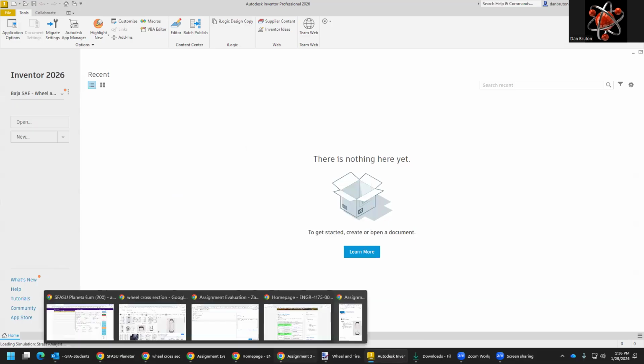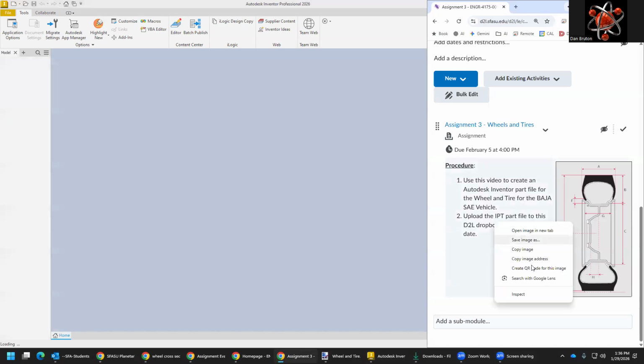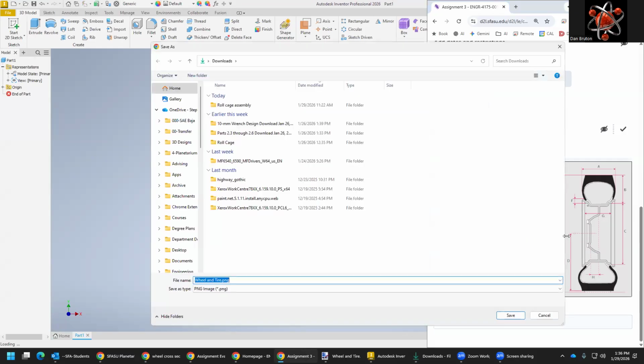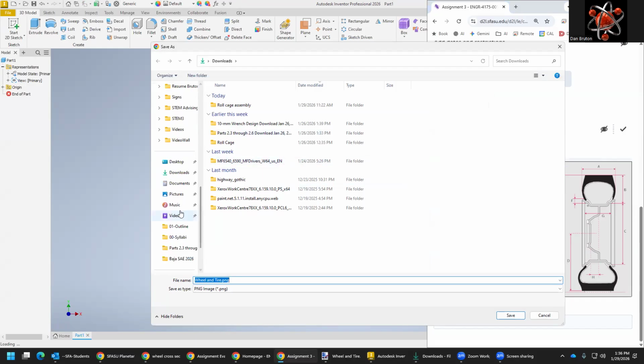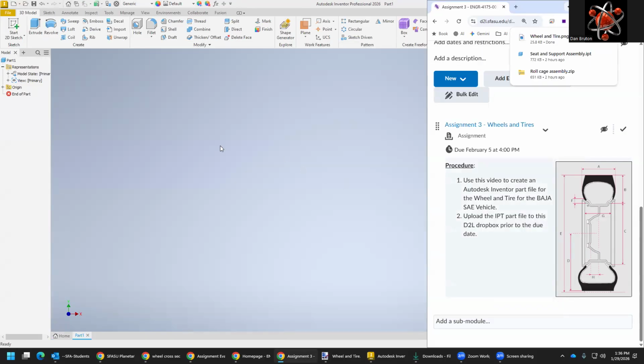Okay, and so the next thing we want to do here is grab this image here. So right click, save image as. This is a cross section of a wheel in the middle and a tire on the outside. Let's go down here to either your downloads directory or your desktop, like this. And then what we're going to do is import this in here and use it as a template for making the tire.